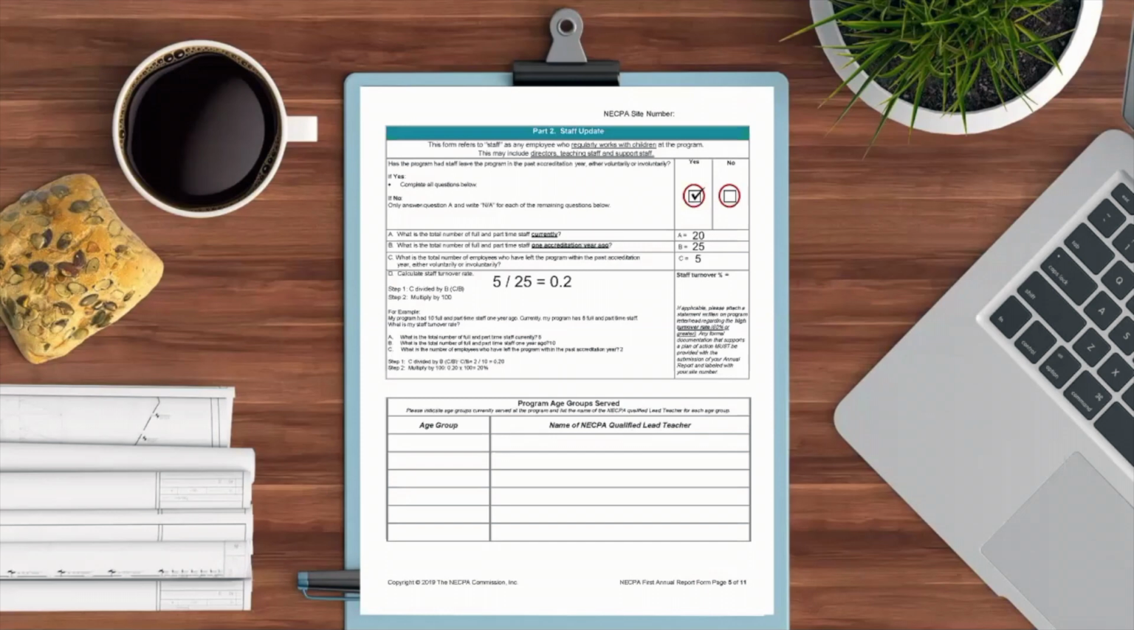We must then multiply our answer by 100 to calculate our turnover percentage. That would be 0.2 times 100 is equal to 20%. Our sample turnover rate is 20%. If our calculated turnover rate was 60% or greater, we would ask that formal documentation of a plan of action to address the high turnover in the following year must be submitted and attached to your report.